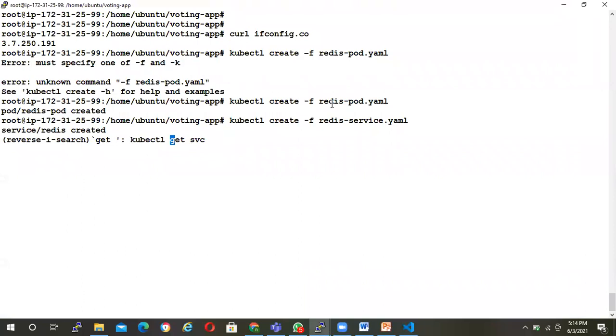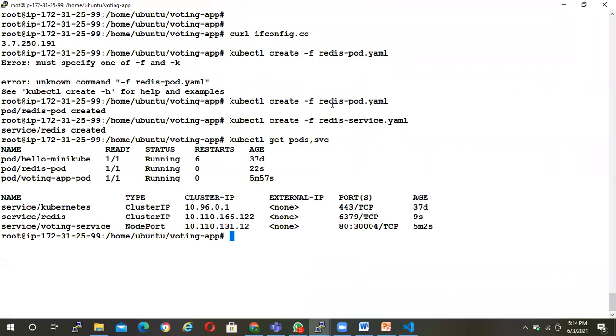Get all svcs. So three: Redis, Kubernetes, and voting service. And voting service anyway is NodePort type. It is only that Kubernetes Redis is cluster based. That is how we have mentioned that. Next.